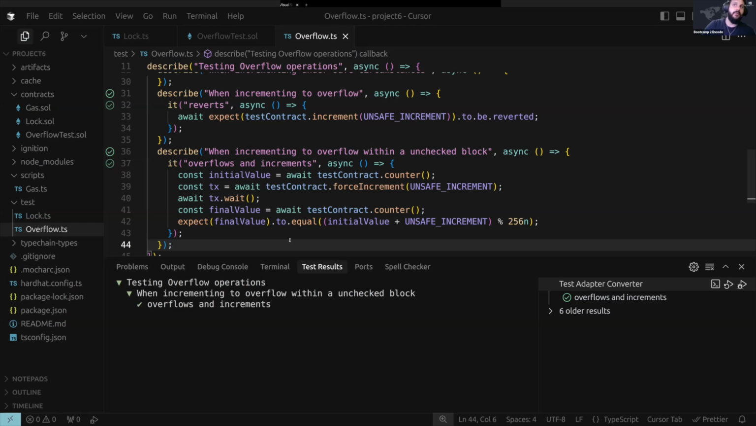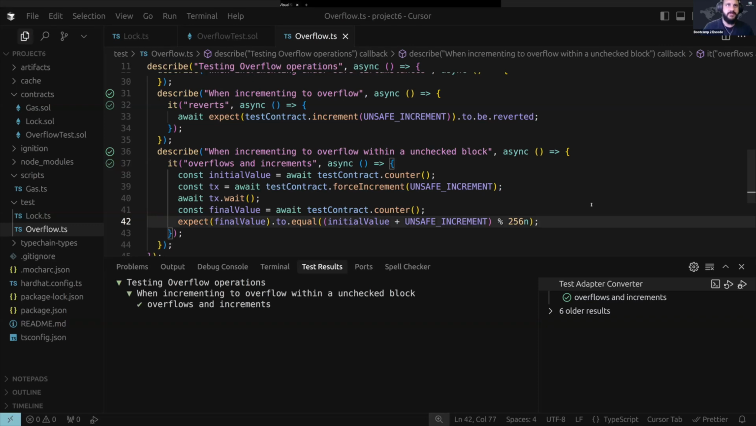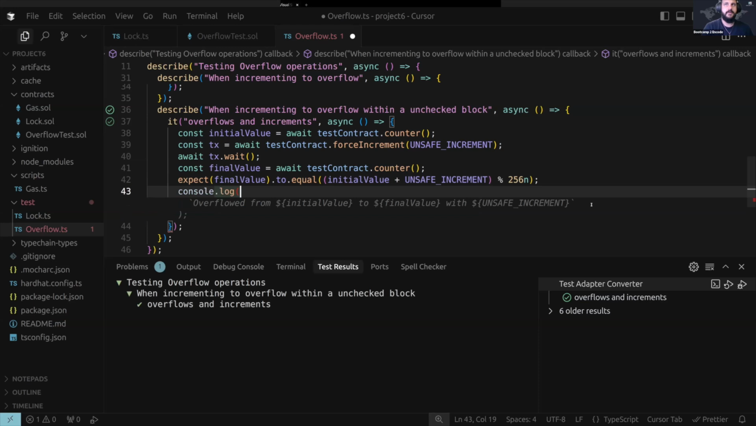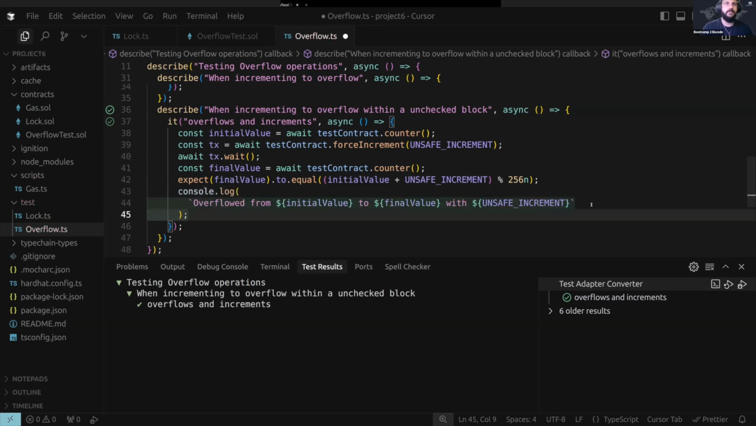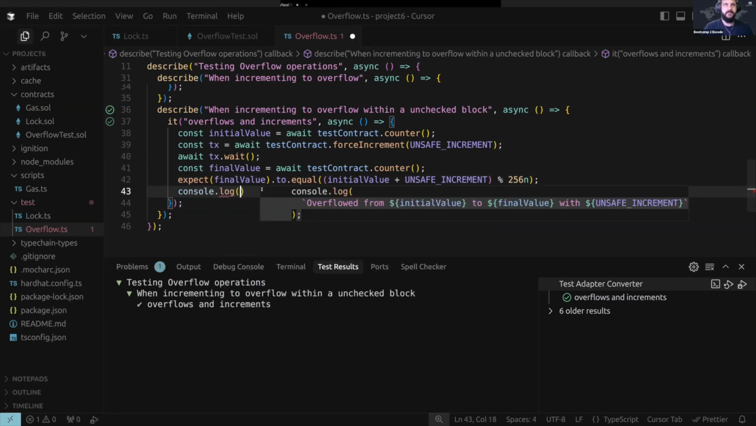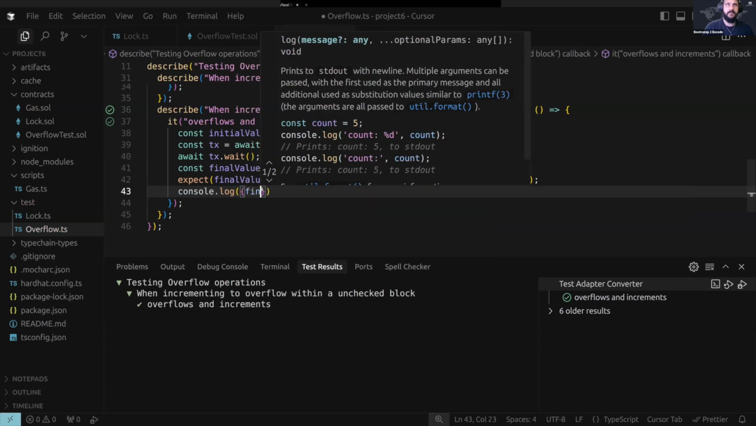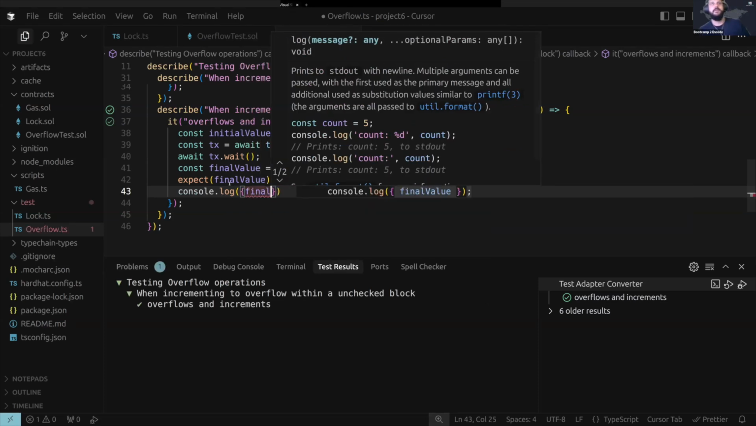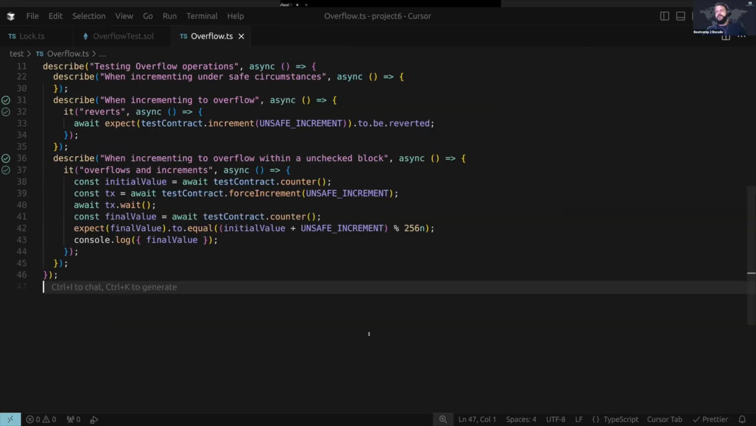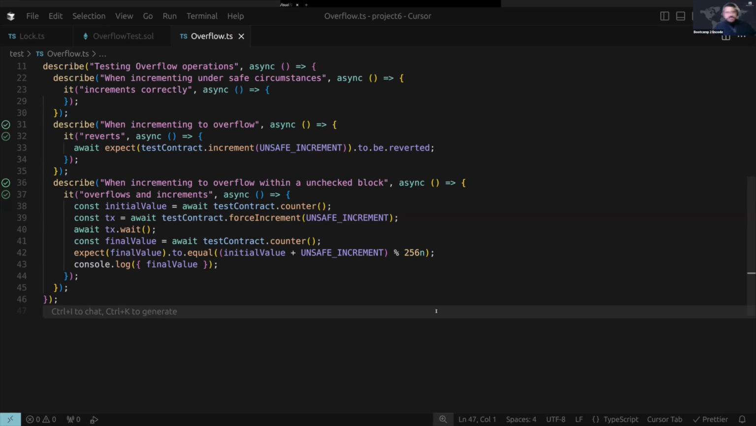Okay, what would be the final value if I do a console log on this final value? Overflow. No, I just want the final value. Console log, just final value. Do you know what this final value is going to be? Give a look here. I'll try and think around this problem, make some guesses.